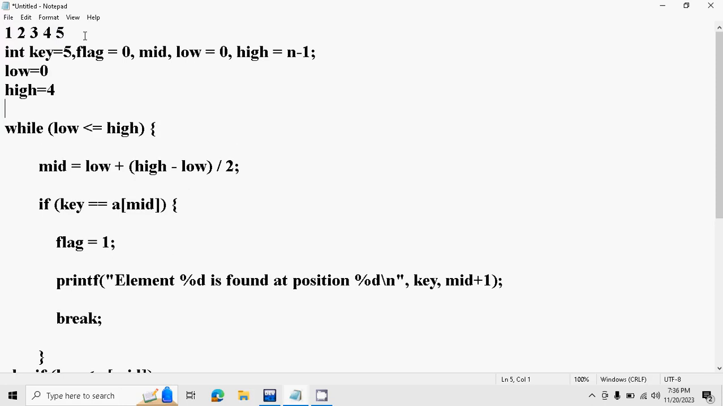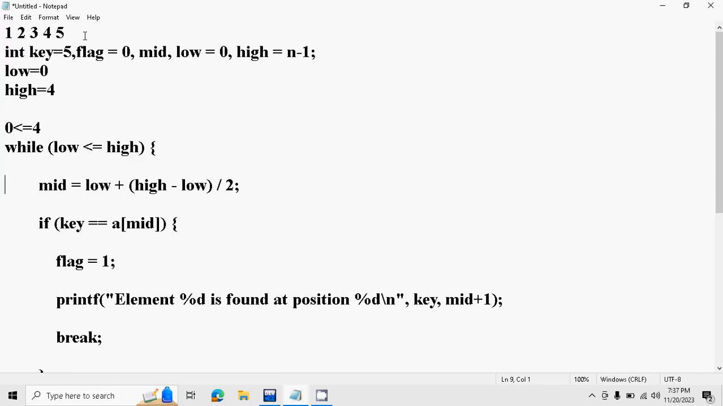Now I am going to start with the while loop. Here I am going to check while low is lesser than or equal to high. So 0 lesser than or equal to 4. So obviously my condition is true.